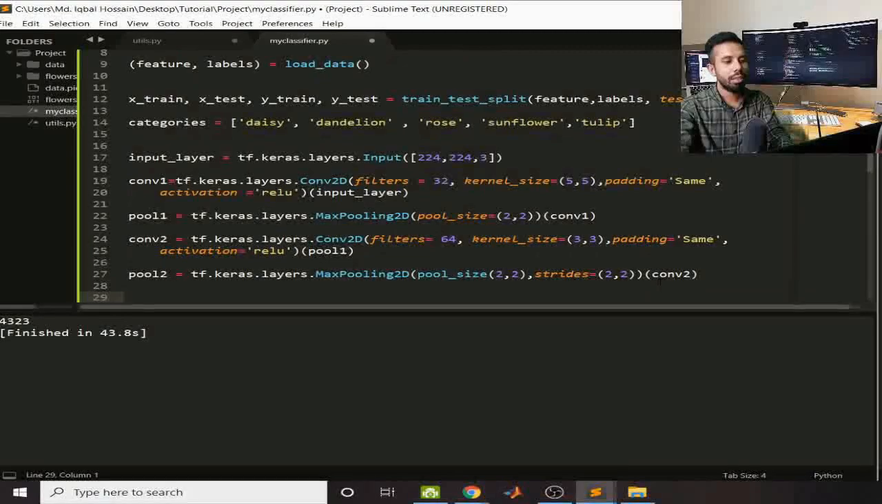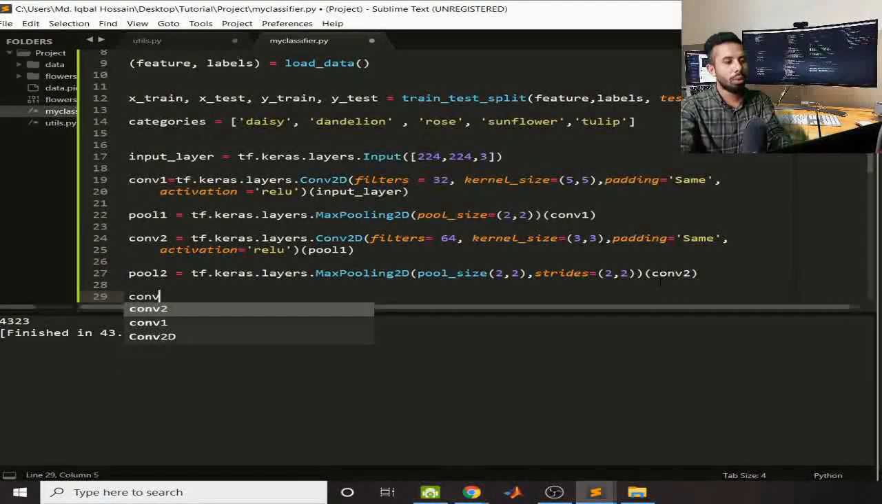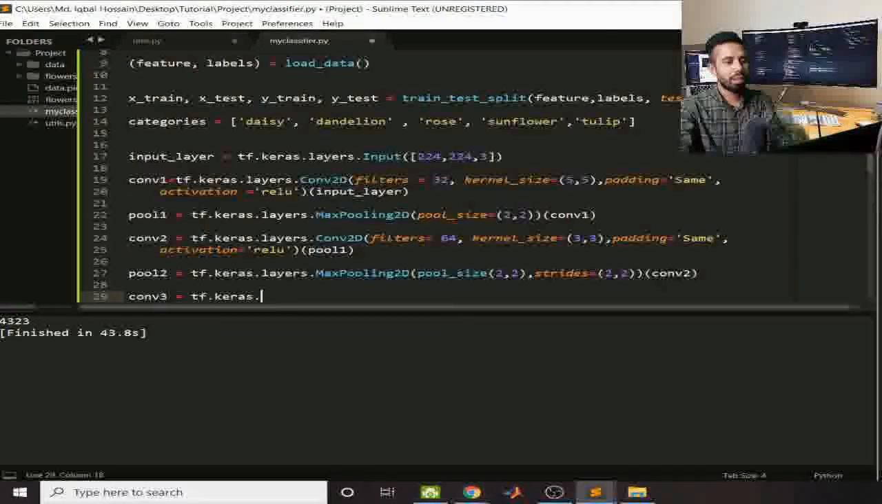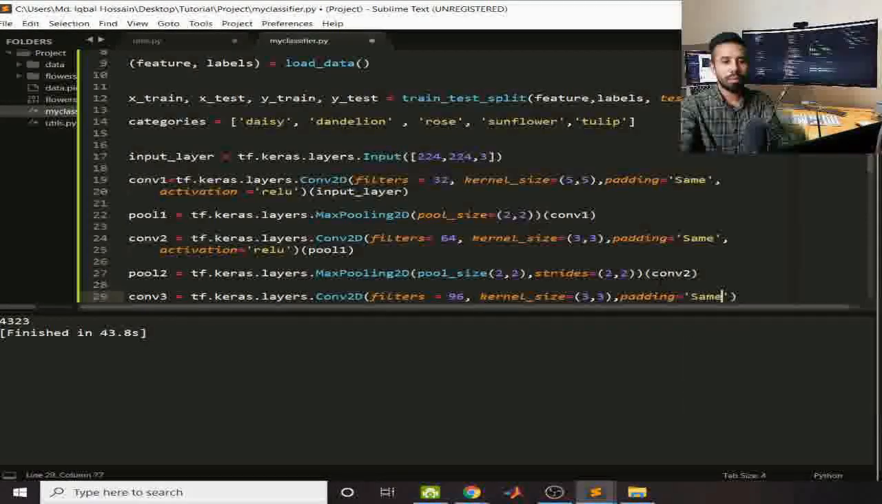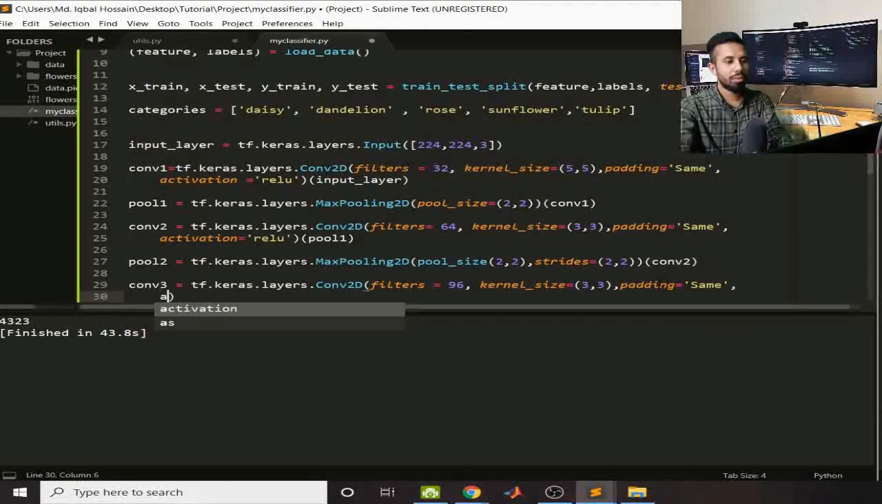Now write conv3 equal to tf.keras.layers.Conv2D. Pass the filters, and in this layer I'll be using 96 filters, and kernel size again 3 by 3. Give the padding same, and give the activation function, so activation equal to again rectified linear unit. Fine. And now just pass the previous layer, which was pool2.